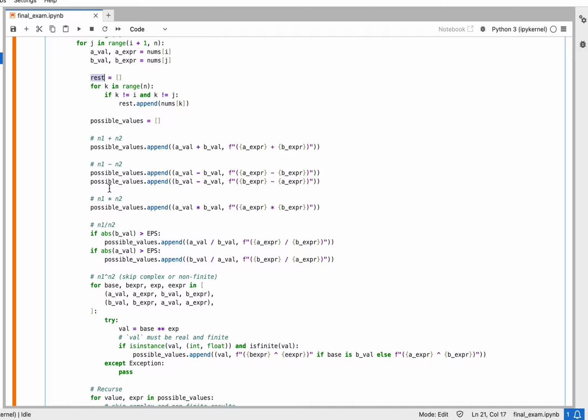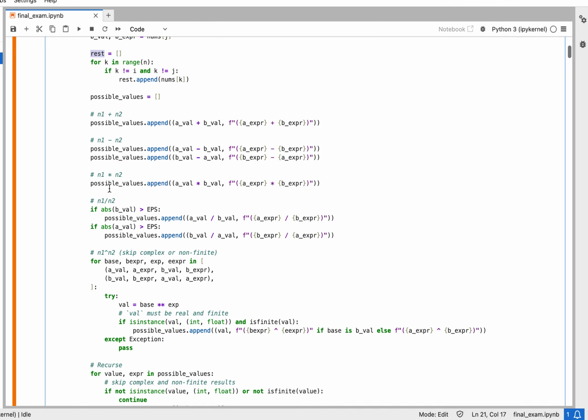If all pairs and all operators are tried and none of them gives a solution, the function returns none, and the previous level will then try some other options. So it backtracks to the previous part.